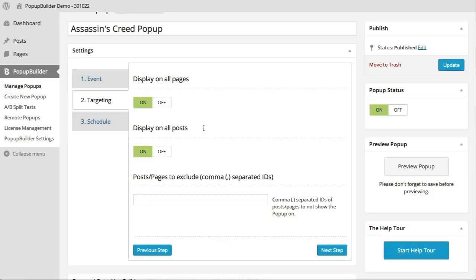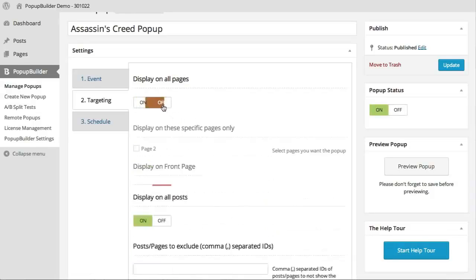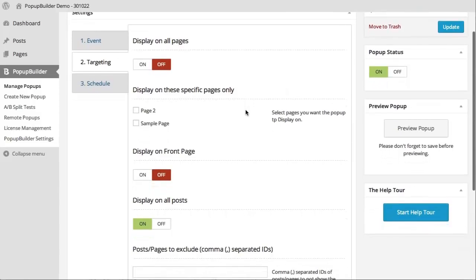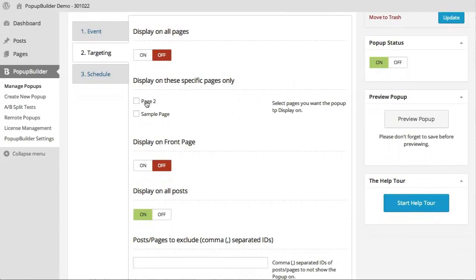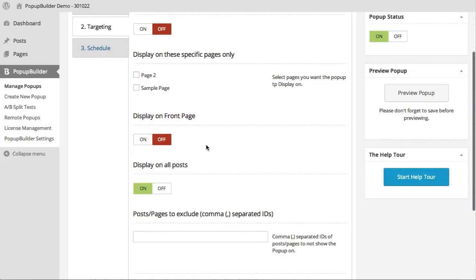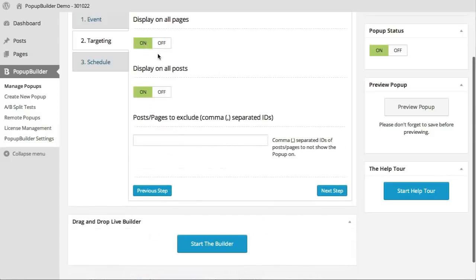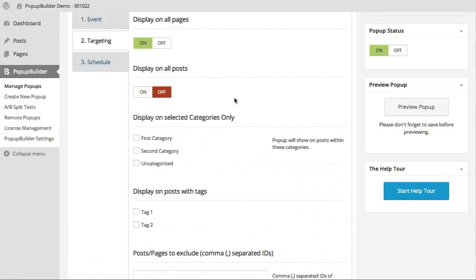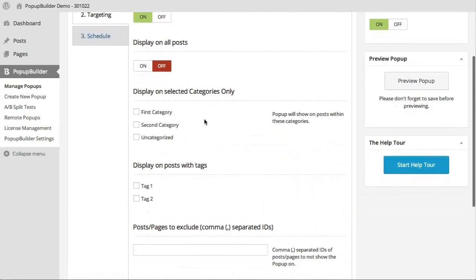And if we turn all pages off, we get more flexibility over that option. So we can show the pop-up only on some specific pages by checking them. And we also have the option to enable or disable the pop-up on the front page. Now, if we turn that on again and get down to all posts, let's turn it off. And we'll also have more flexibility over what posts should this pop-up be shown on. So we get to specify the categories, and we also get to specify the tags.